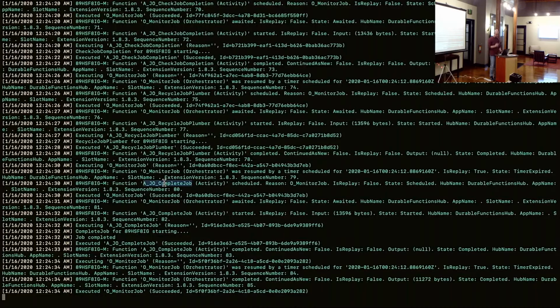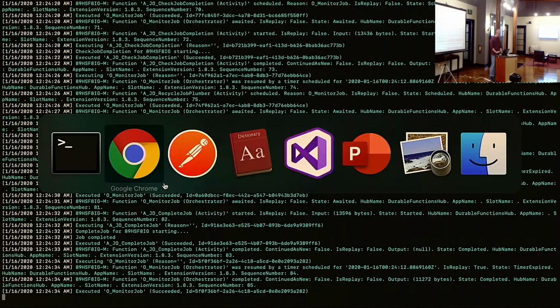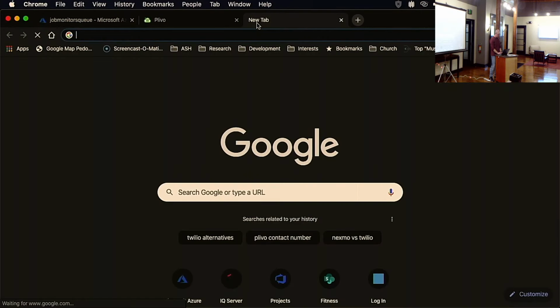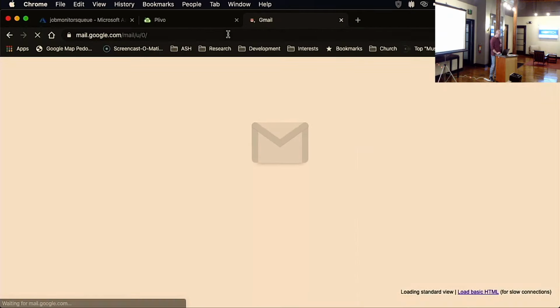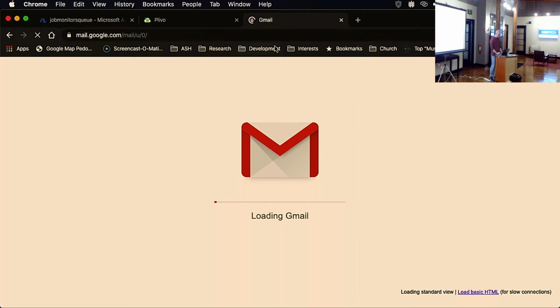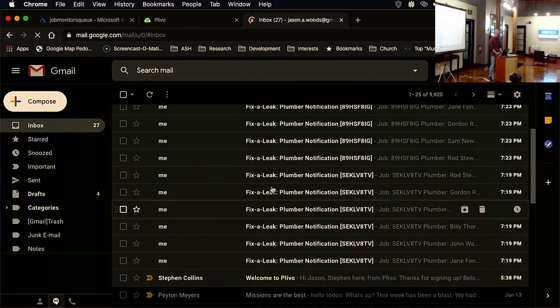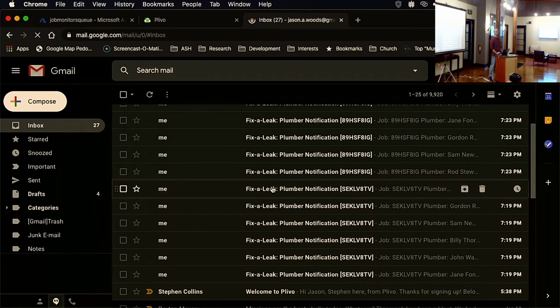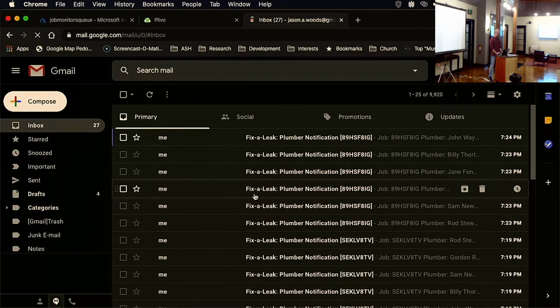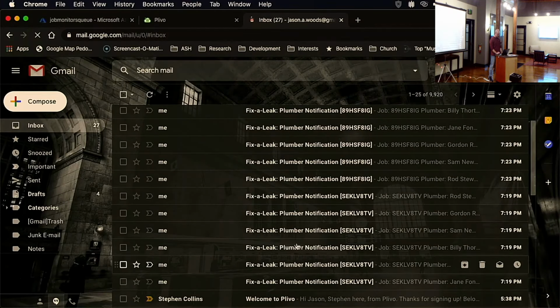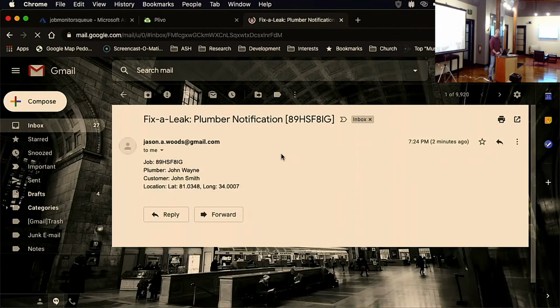So if we go look at my email, I'm going to show you my Gmail, people. We should have some messages in here, as long as I'm in the right account. Oh, there we go. So I put the same email address for every single plumber, so I got a ton of emails for these different. You see, I got emailed for the first job, then I got emailed for the second job.